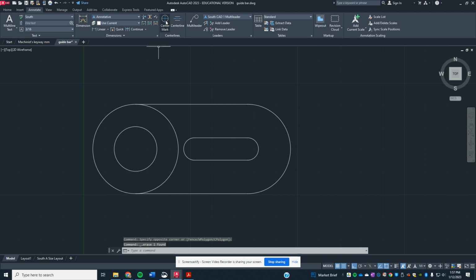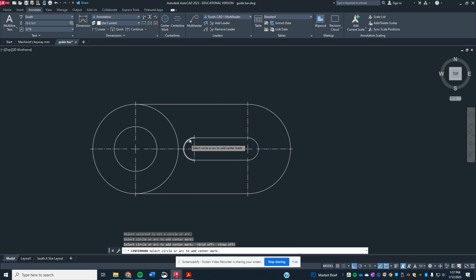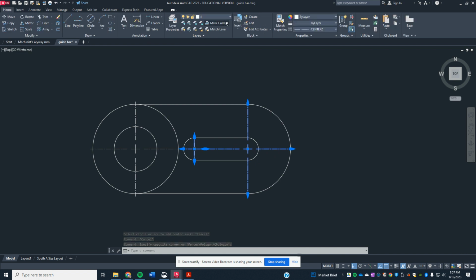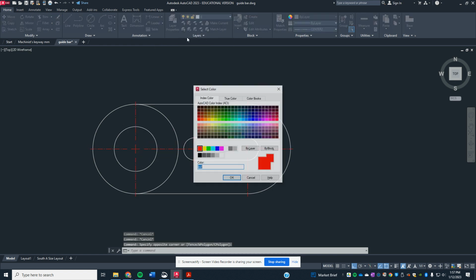Underneath annotate, center mark, we're going to use the big circle, and we're going to use the big circle there. Okay, I'm going to make sure my snap and grid are off, and I'm going to take that, make the center mark there. These all should have been on the red center mark layer, so I'm going to change these back to center mark, and I didn't catch this one either, and I'm going to turn that to the center as well.